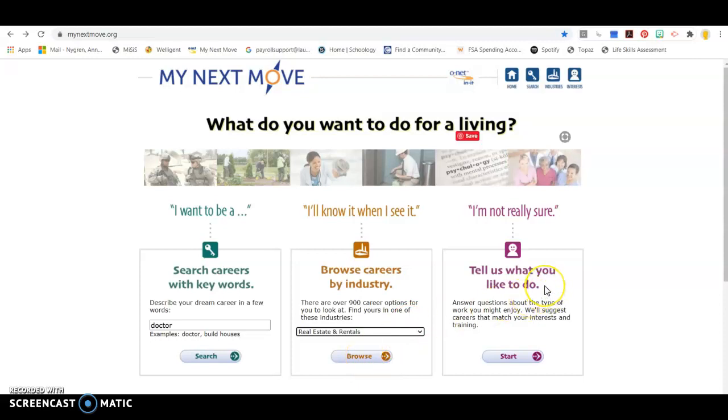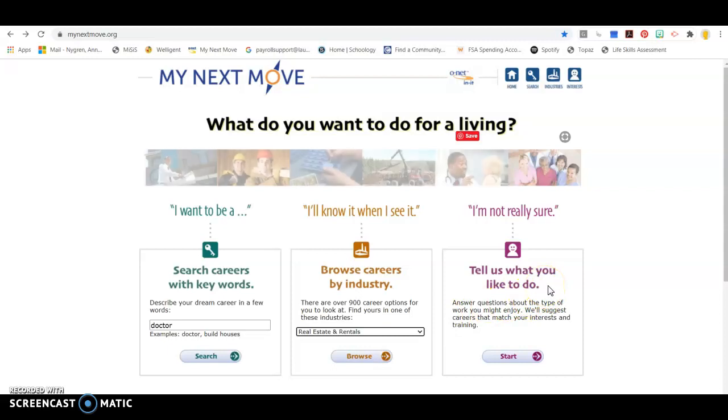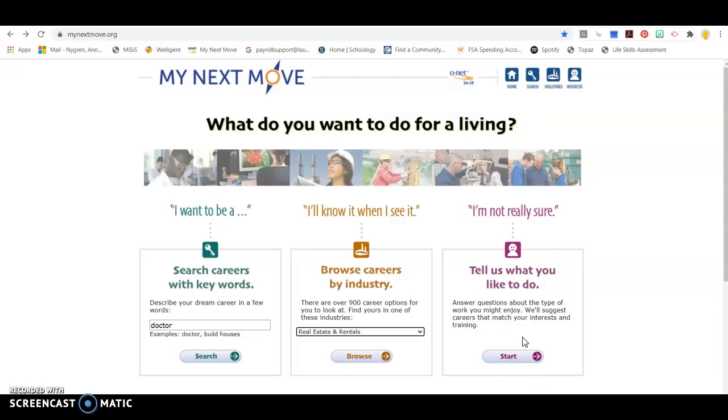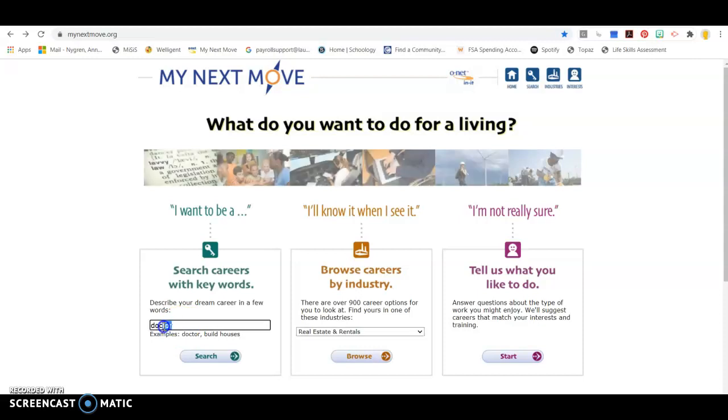Or if you're not sure about what type of work you might enjoy, you can do an interest inventory by clicking the Start button and answer questions about the type of work that you might enjoy, and then it will give you suggestions. So just in the interest of being able to show you how this website works, we are going to search careers with keywords.